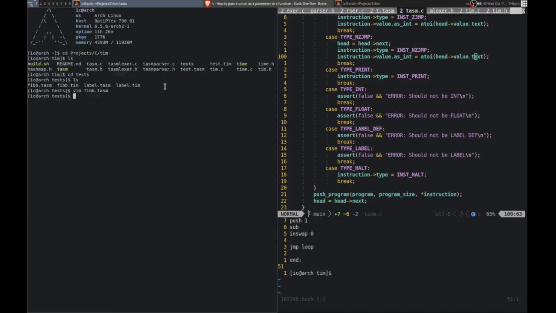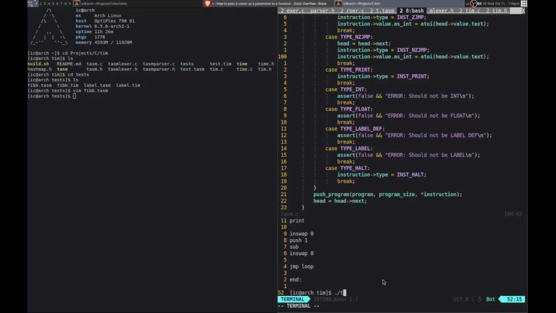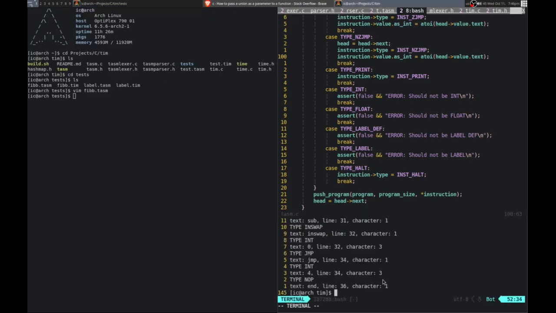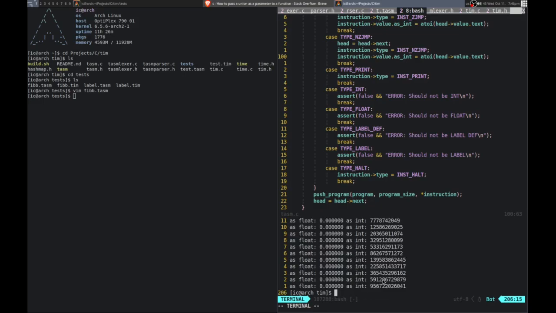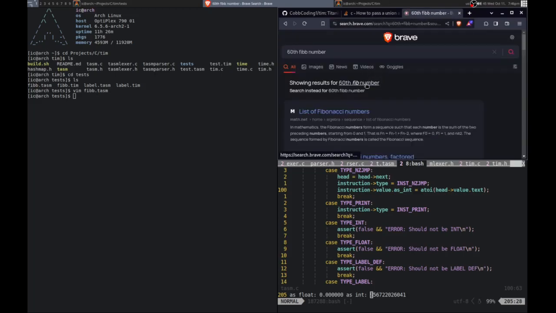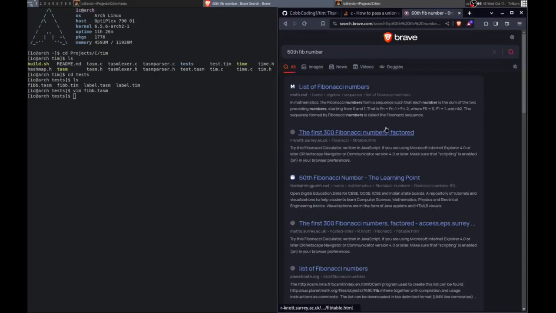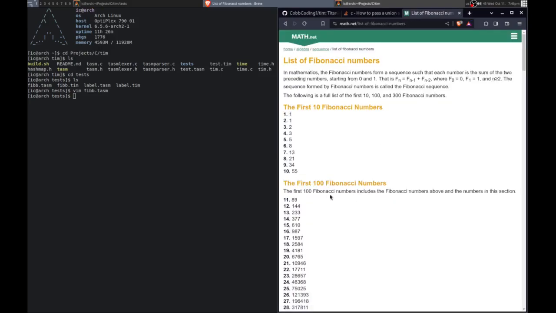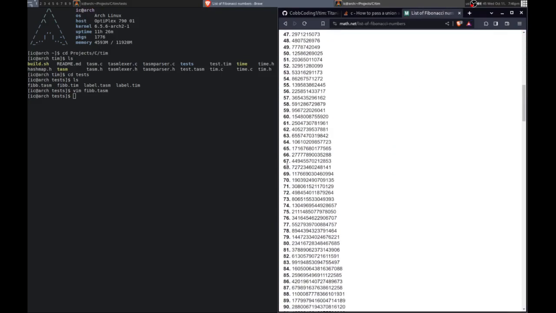Alright, and then okay, now test slash fib.tasm. Yeah, and now it is bigger numbers and it doesn't overflow. So this should actually be the 60th Fibonacci number. So we can test that. 60th fib number. And I don't know why I did it with double B, because that's actually not what it is. Yeah. Alright, let's go to 60.